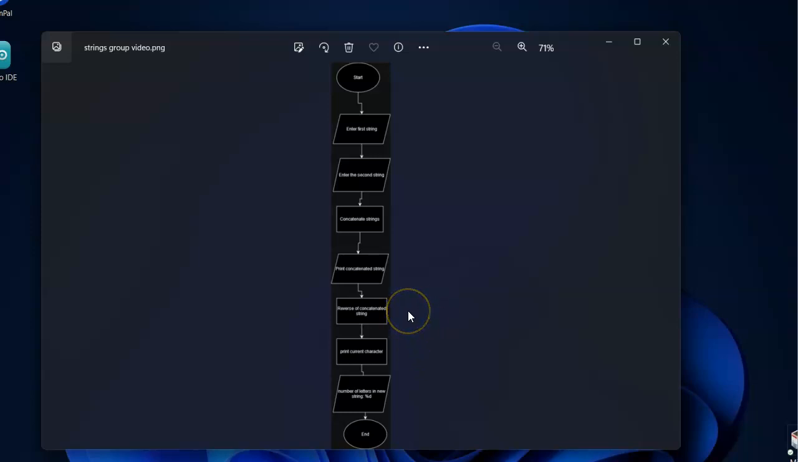And since it's an internal process, we're going to use a rectangle to indicate this action right here. And when we're done, we're going to print out the reverse, and also we're going to print out the number of string letters in which the user used for this whole process. So that's simply our flowchart representation of strings.